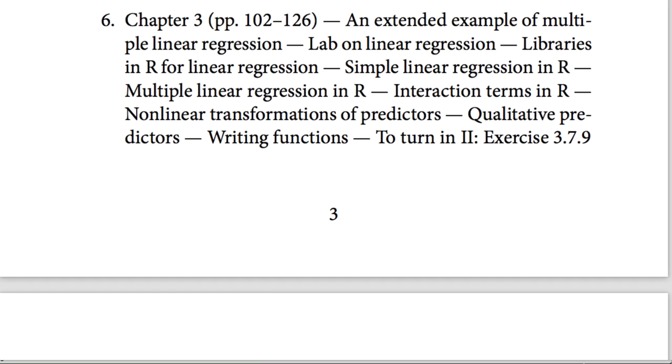And today the main thing we're going to do is a lab. But first I'd like to talk about an extended example of multiple linear regression, and then something that's not on the menu here, but which we need to talk about, which is a comparison of linear regression to k-nearest neighbors regression. Then the rest of the time will be devoted to this lab. We'll go through libraries, simple linear regression, multiple linear regression, interaction terms, quadratic terms, qualitative terms, and we'll write a short function. And then hopefully you'll get your homework done and turned in, Roman numeral 2, exercise 379.